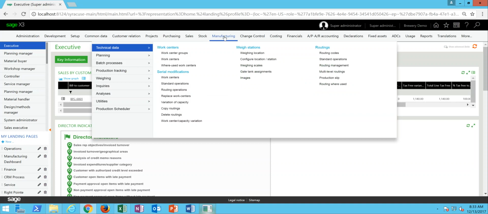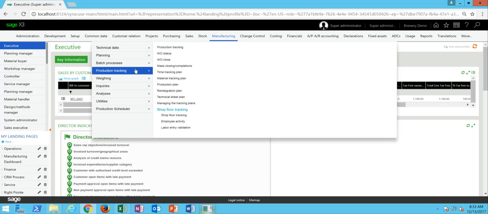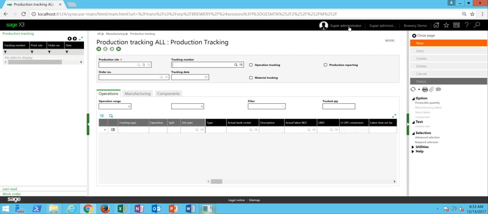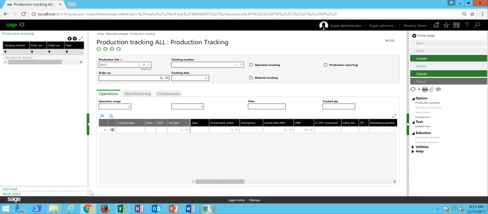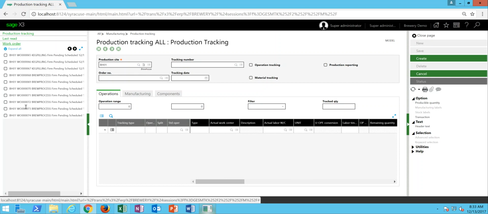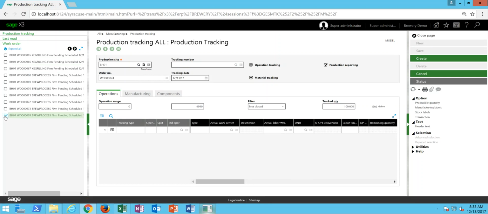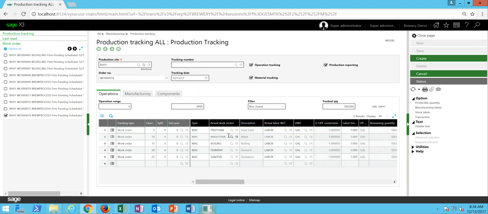So to do this, let's come to our manufacturing option, then go to production tracking and production tracking. We'll click on our New button and specify our production site. Then for our work order here, let's go ahead and choose our work order number 74. Then we're going to start by coming down onto the Operations tab. So in here are the 5 steps to our production process.